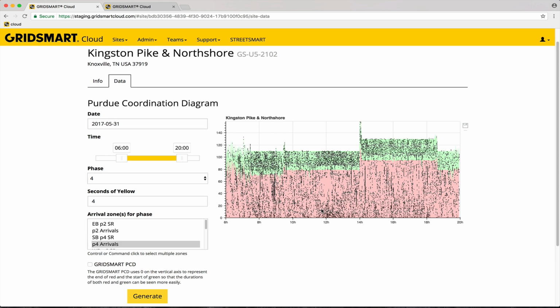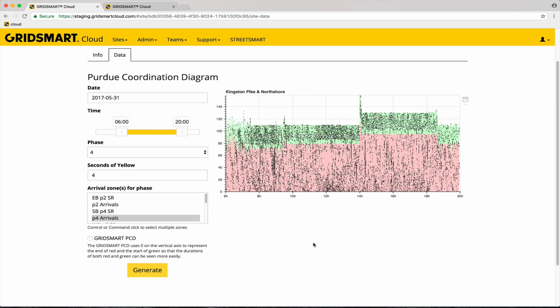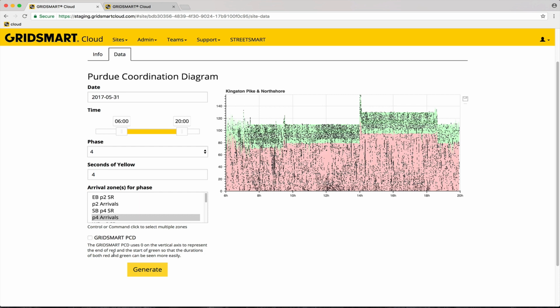Now, another thing we're experimenting with is different ways to visualize the data. So you'll notice down here at the bottom, I also have something called the GRIDSMART PCD, or the GRIDSMART Purdue coordination diagram. And I'm going to generate that. The little note tells you here, what we've done with this is just change the display a little bit so you can actually readily see how much time was allotted to red and how much time was allotted to green. So here you can obviously see the cycle lengths very clearly, and you can see the transitions between different plans.